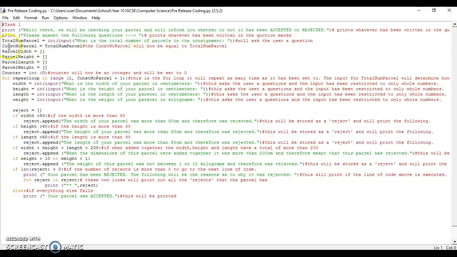The next line is the total num of parcels. And this has been set to input, so it will ask the user a question. And the data type has also been set to integer, so only whole numbers can be inputted. The next line is const no parcel, which will now be equal to total num parcel. And right here is counter, which is equal to integer, so only whole numbers, and it is set to 0.